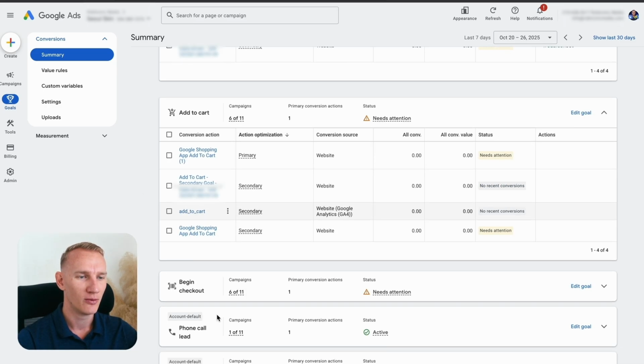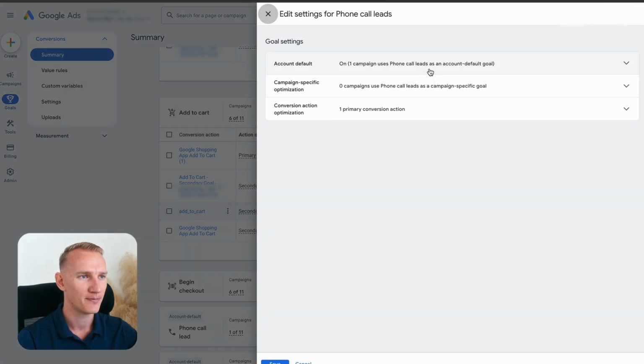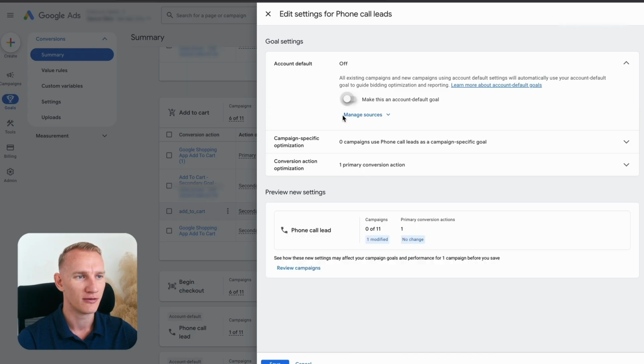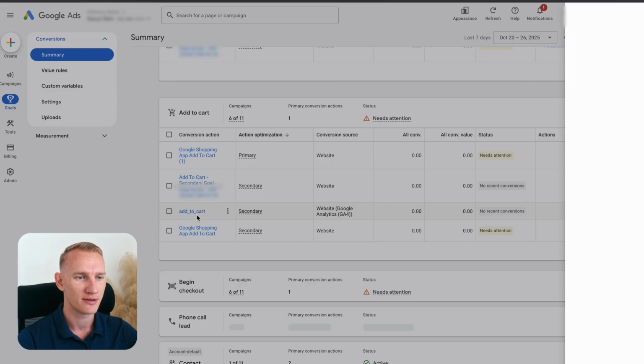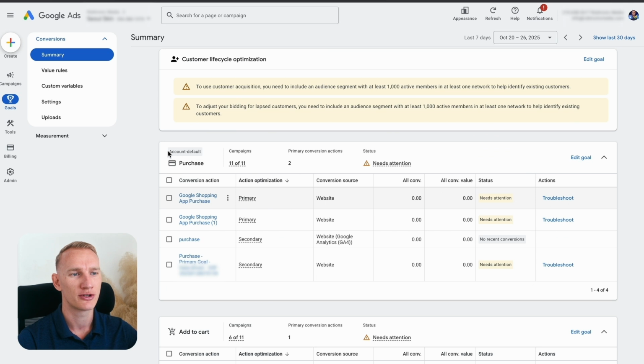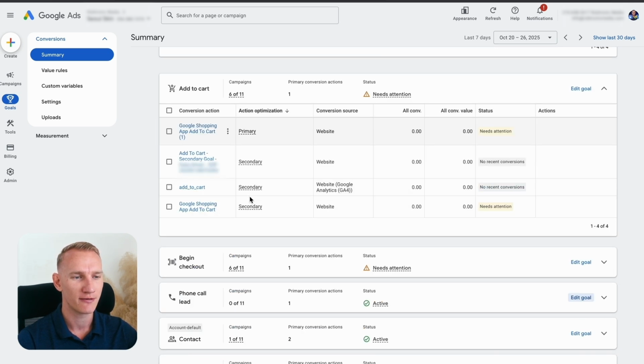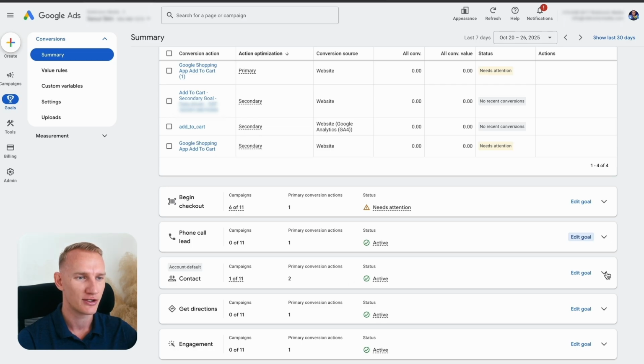And especially we need to remove the account default. So when you do account edit here, then you need to deselect account default. What this will do is it will tell Google that only purchase is the important amount for your conversion objective and not any other things such as contact here.